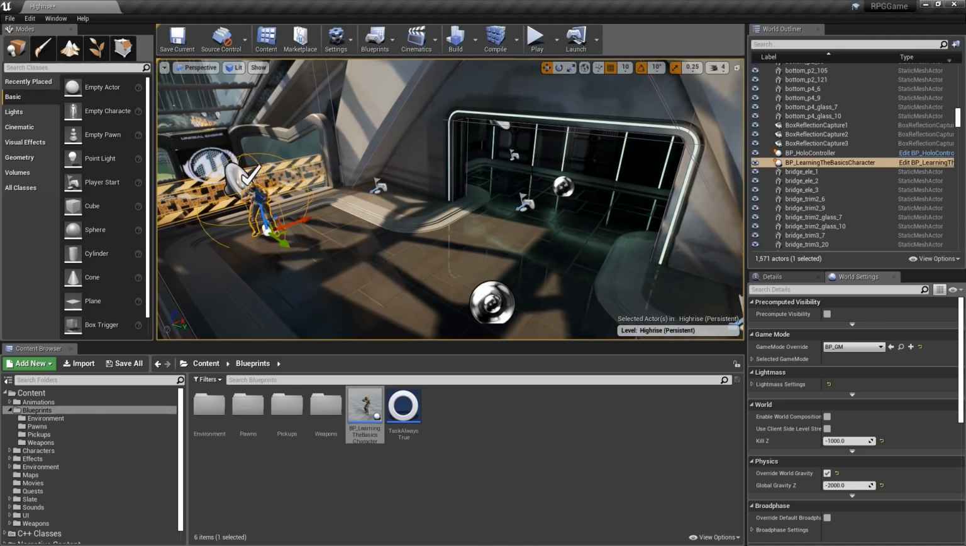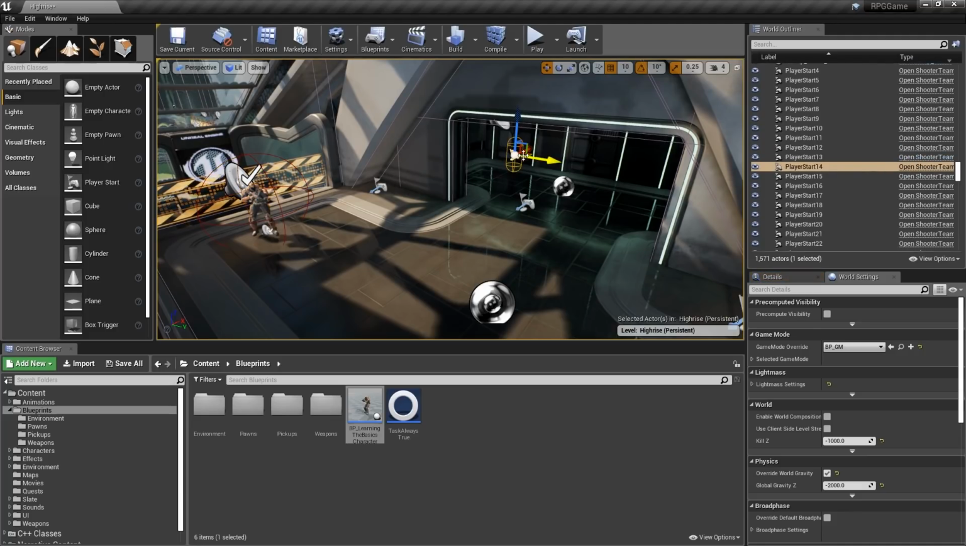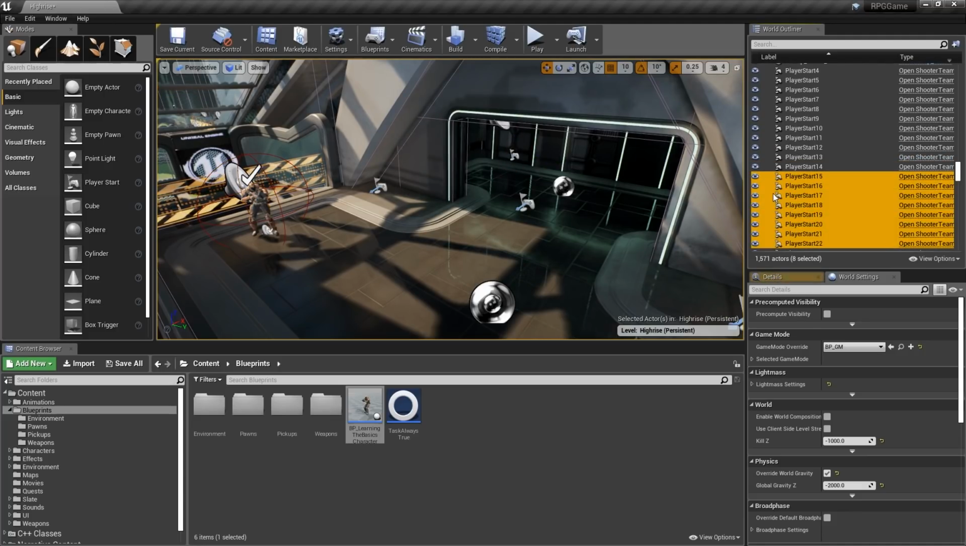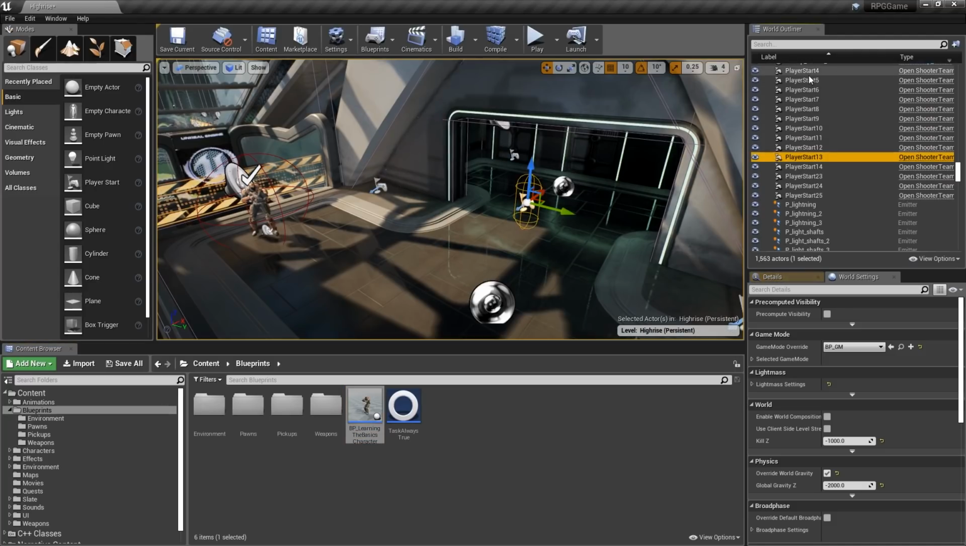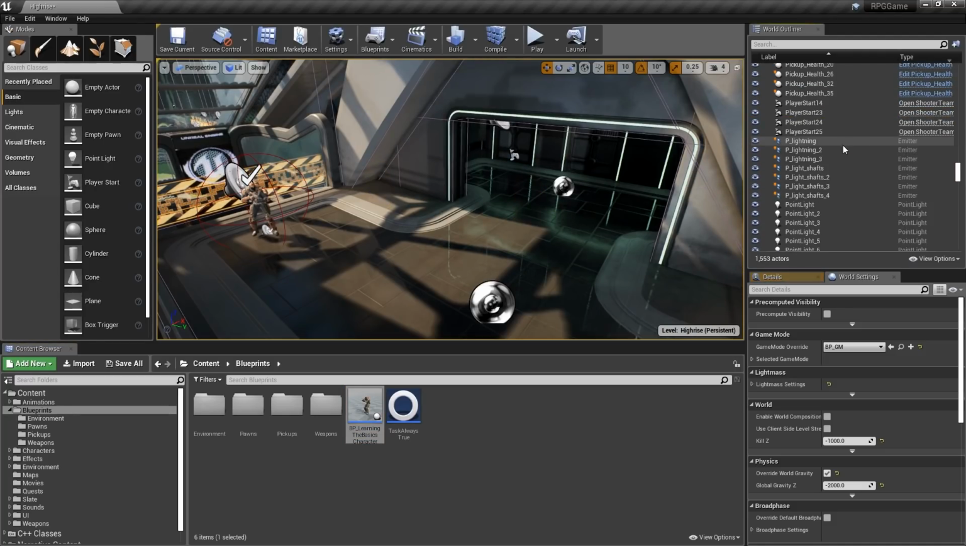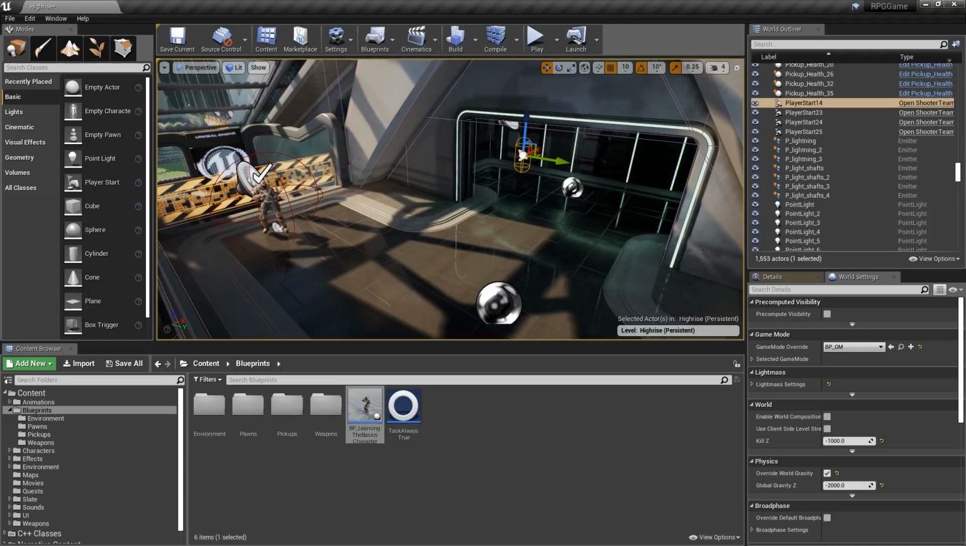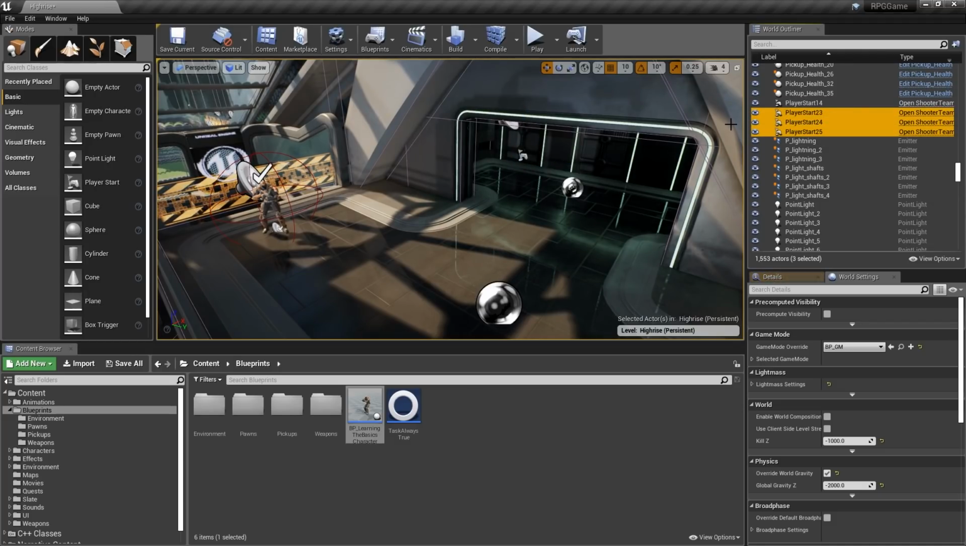One more thing, by the way, guys. If we just click on this player start here, just delete all the other player starts. This is because otherwise you might spawn in some random location, and we really want the player to spawn in here. So just delete all of these.